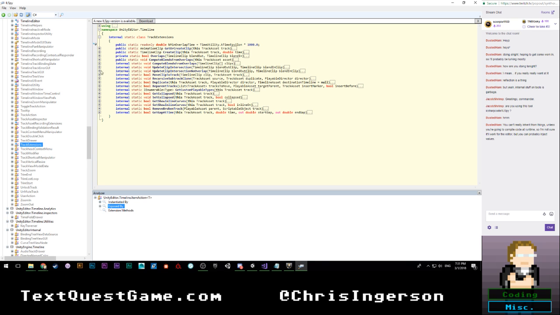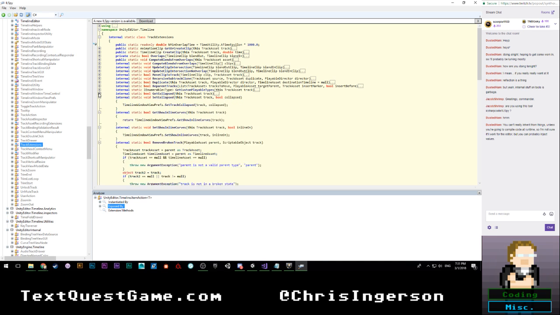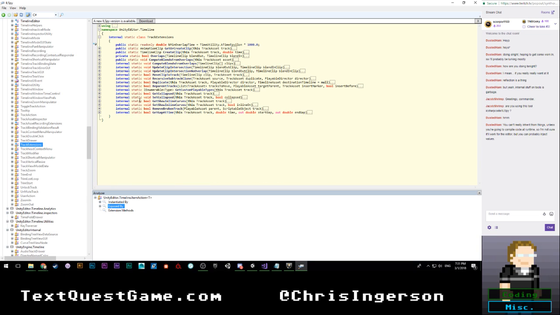What about track extensions? Doing anything useful here? I don't know why I'm expanding those all. Get gap at time. Remove broken track. Show line. Set collapse. Get collapse. Parent tracks. Duplicate recursive. Clone. Update clear section. Copy blends. Blah blah blah. Okay. Nothing useful there.